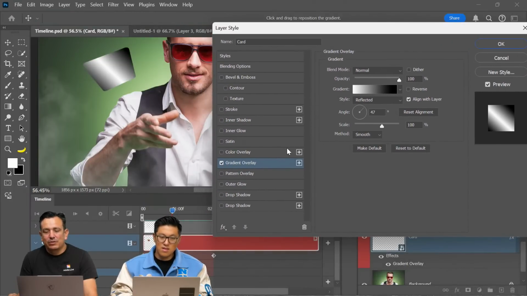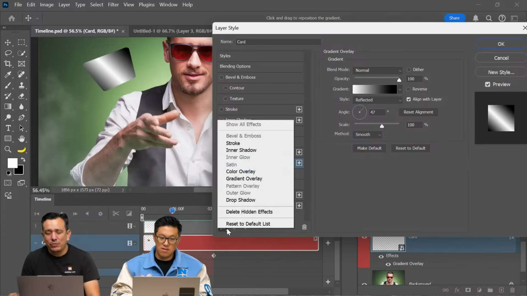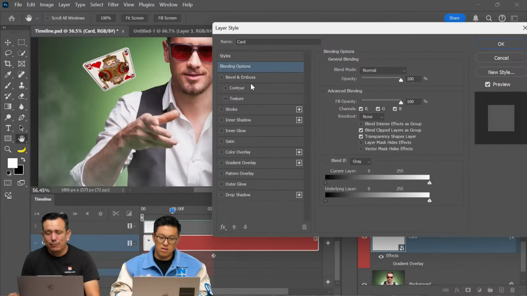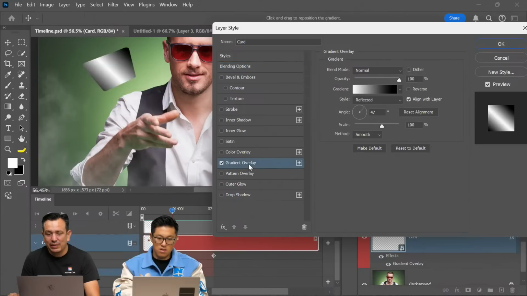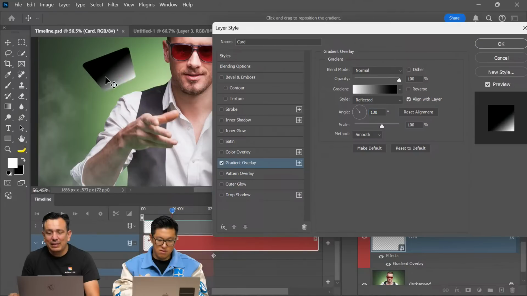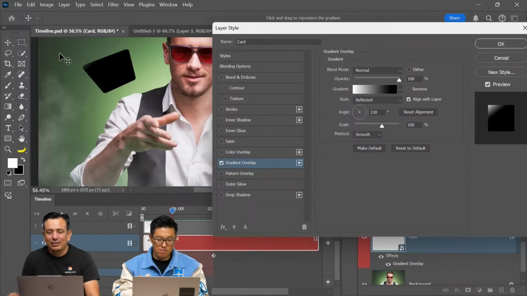All right, so this is what I'm gonna do. I'm gonna just click on gradient overlay. By the way, if you wanna look at what I'm looking at, I'm just gonna reset the default list because I have a bunch of stuff going on. So we can click on gradient overlay, right? Since this is flying through the air, I wanna make it seem reflective, so maybe there's a light or something. So just a light's just gonna come through like this.